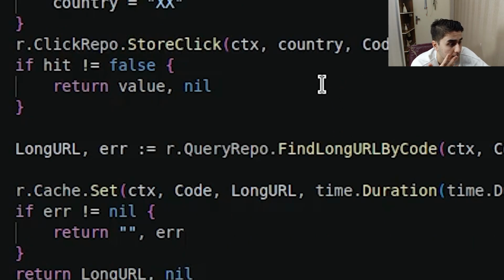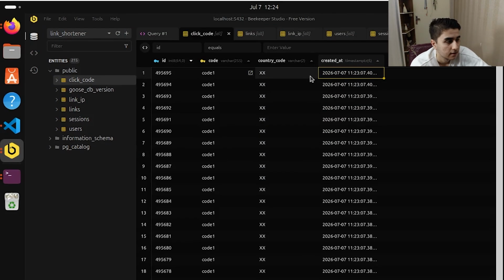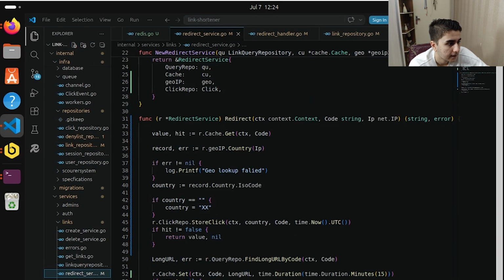Not the IP address, it takes the country code, and it goes and writes to the database. Simple as that. It writes this row here. It creates an ID, it creates the code that was given to it, plus the country code and the timestamp, which is given here, time.now.utc. So it does that, and then sends back the long URL to get redirected.